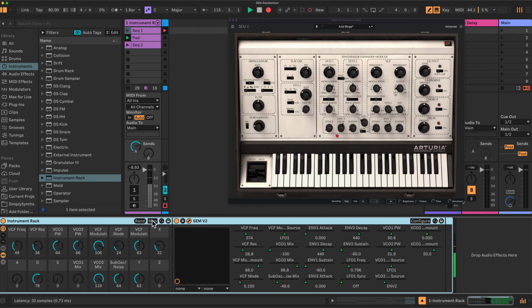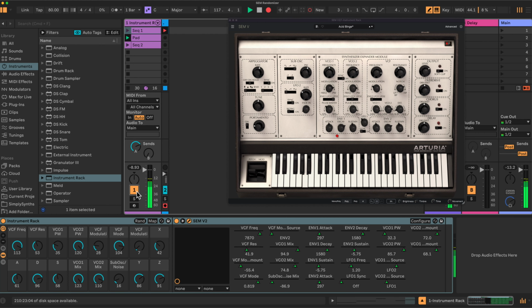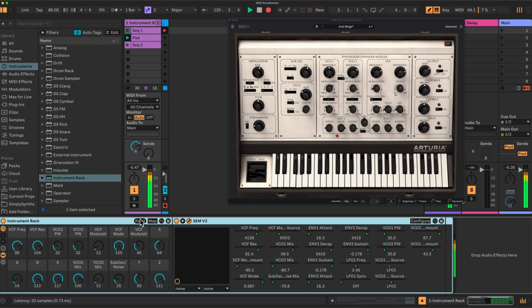That's it. Now we can randomize this and see what happens. There we go, first tone. Let's try another one. Oh, that's a bit more aggressive.